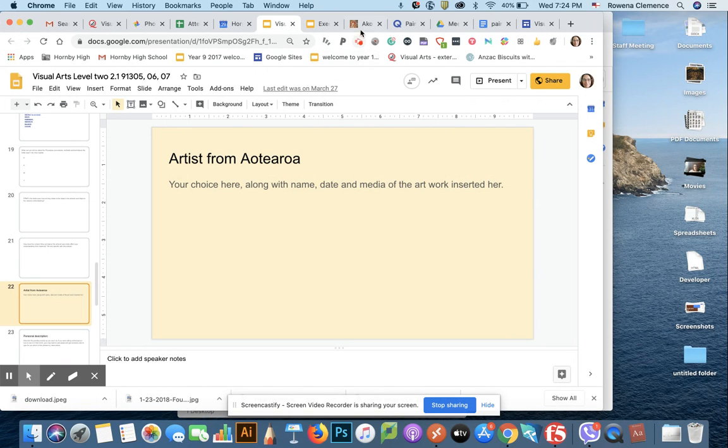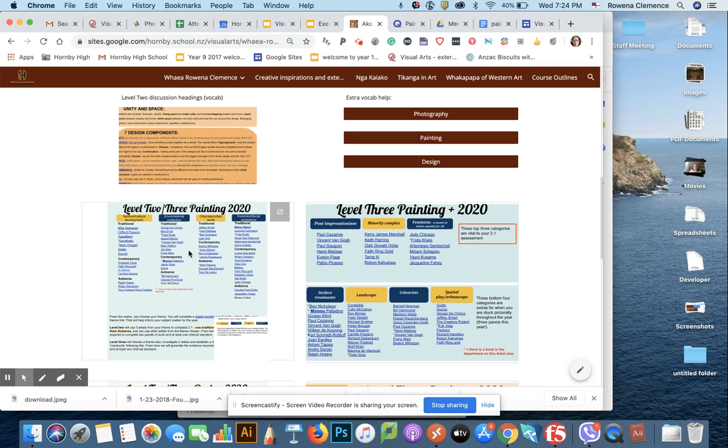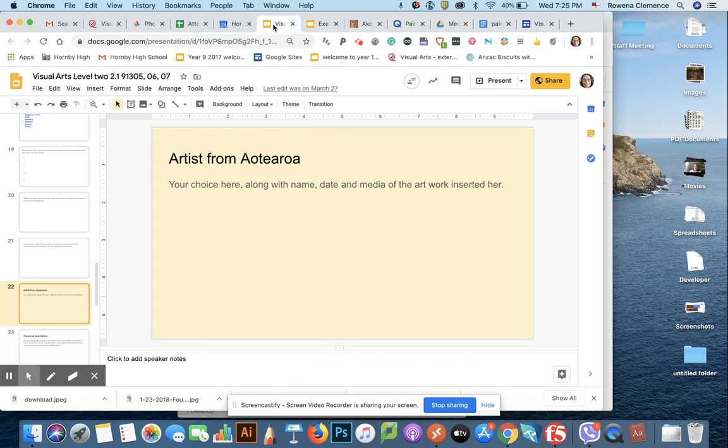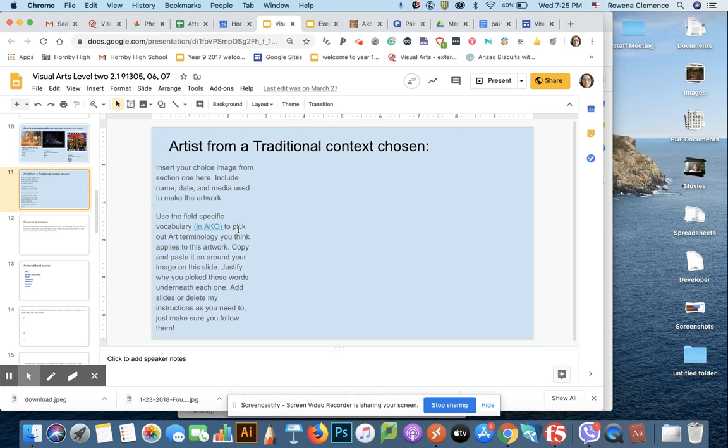So those came from, if we go back over here, the matrix that we looked at right at the beginning of the year. Whichever of these four kaupapa you felt like your theme and concept aligned with, you should have one artist from traditional, contemporary, and Aotearoa. So when you've got that sorted, one artwork from that artist from traditional, contemporary, and Aotearoa should then be on your slide deck. Now, having done that, the name of the artwork, the date it was made, and the media that was used should be in there.